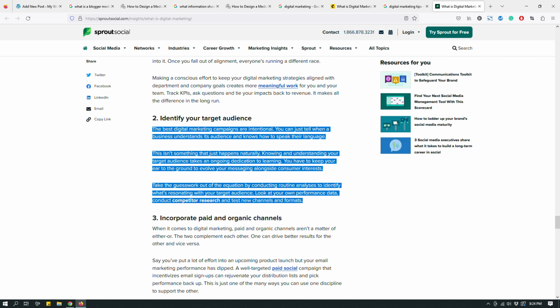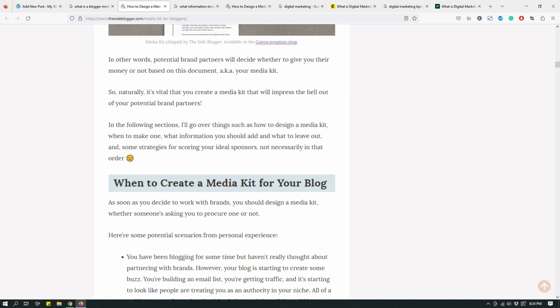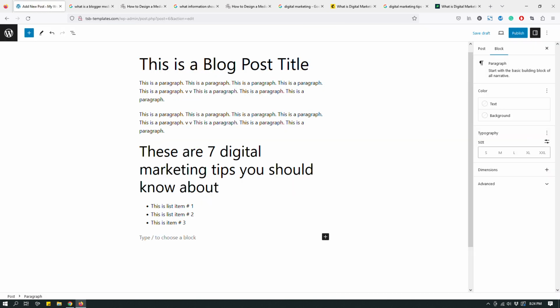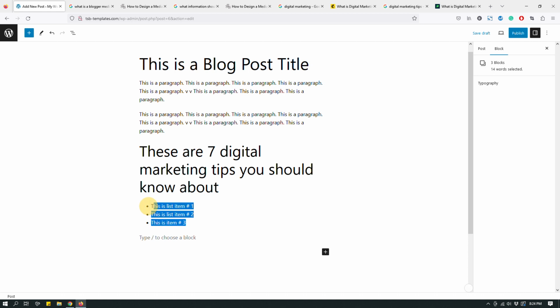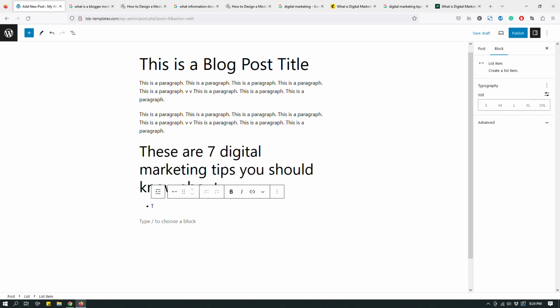And you can optimize your blog post in that way too. So for example, if I go back to my WordPress dashboard, instead of these lists, what you can do is you can just create headers and subheaders.